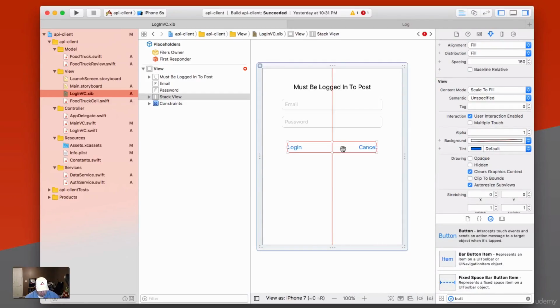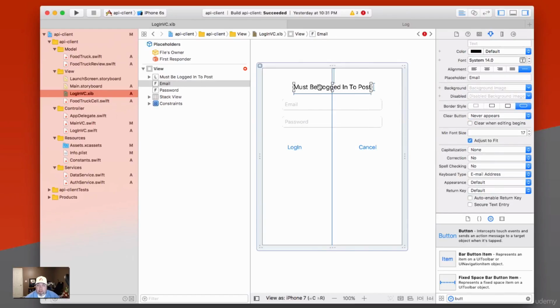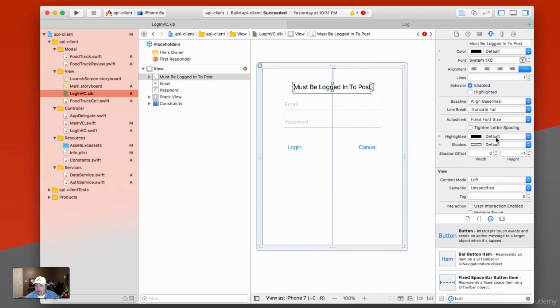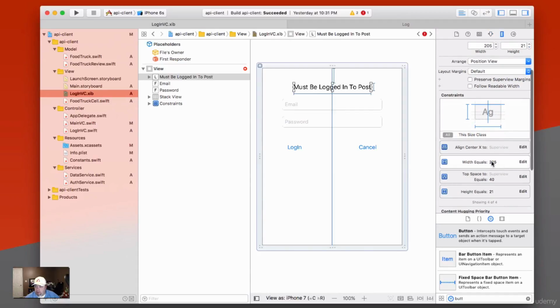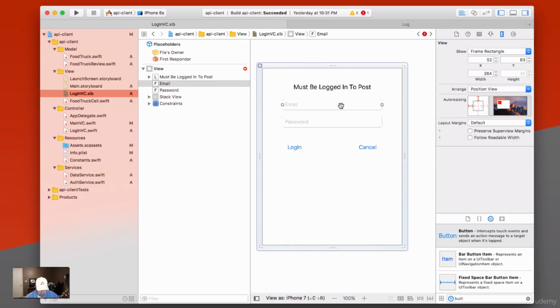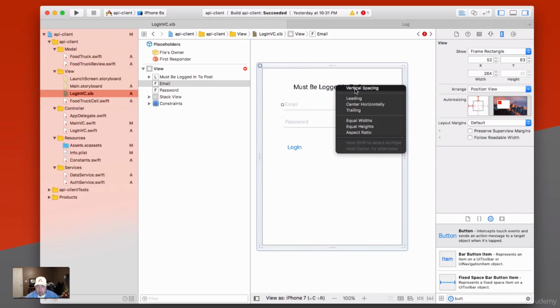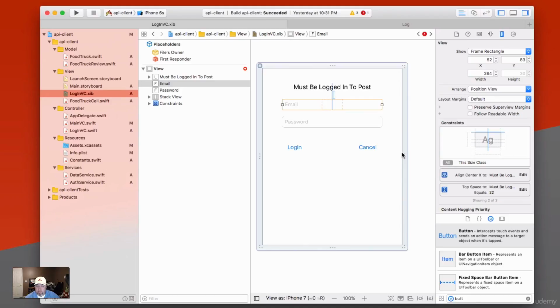And then I'm going to hold down control and drag up here to this, and we're going to pin the vertical spacing. I didn't set these though. We need to do this first. So we need to, let's see, I've got all that pinned. I need to control click here, and we're going to do vertical spacing and center horizontally, add constraints. Oh, and I've got to give it a height and width.